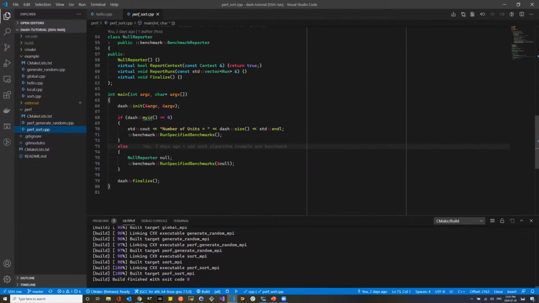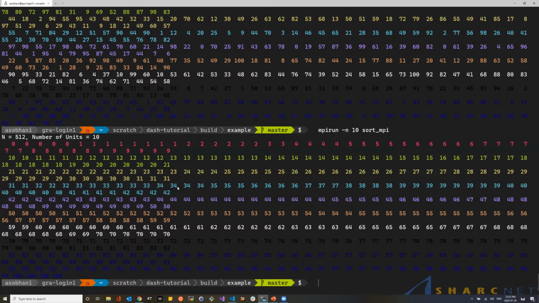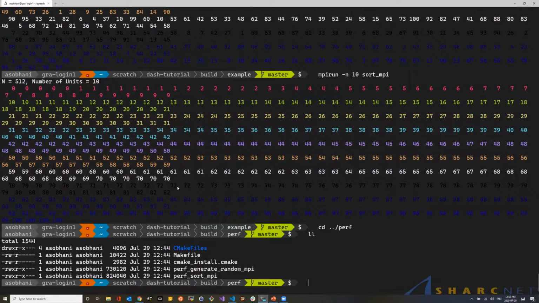For the sort, please note that we need to first generate and just put the sort part in here, so we can just measure the sorting. So if I try to do that here, I just change to the perf folder, where all these benchmarks are. There are two. So I can use MPI run again. First, I use 4 processes to run the perf generate.